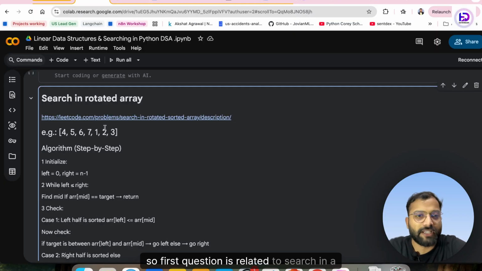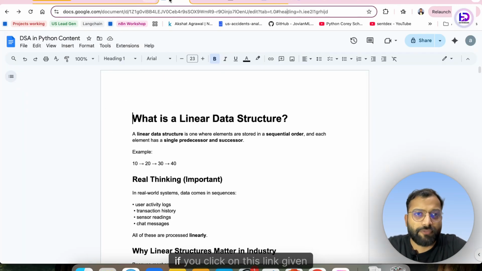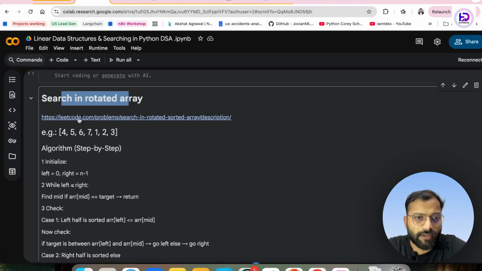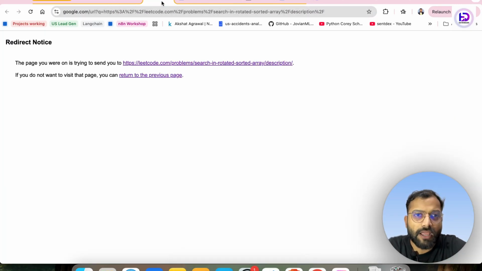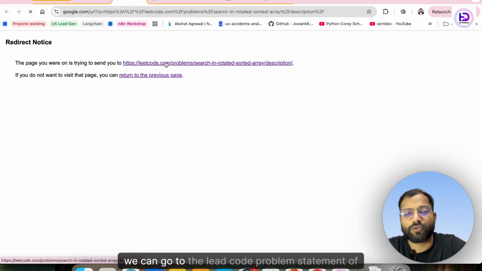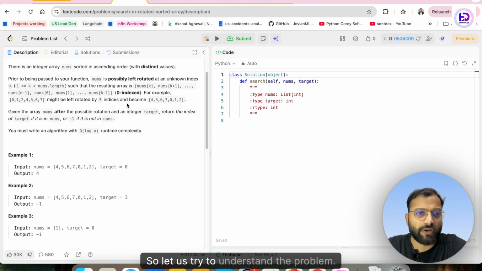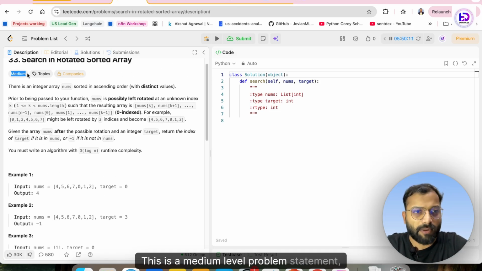So first question is related to search in a rotated sorted array. So see, if you click on this link given here, this is the Leet code link, and once we click here, we can go to the Leet code problem statement of search in a rotated sorted array. So let us try to understand the problem. This is a medium level problem statement, right?